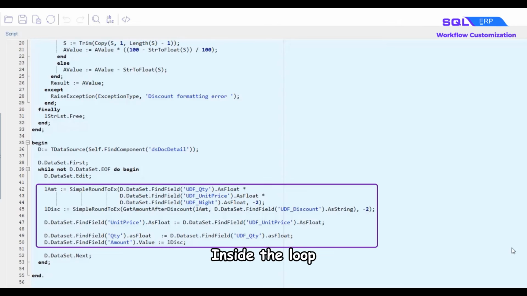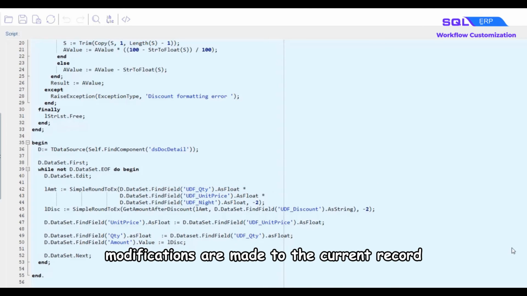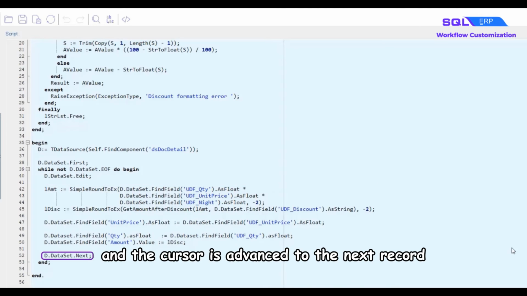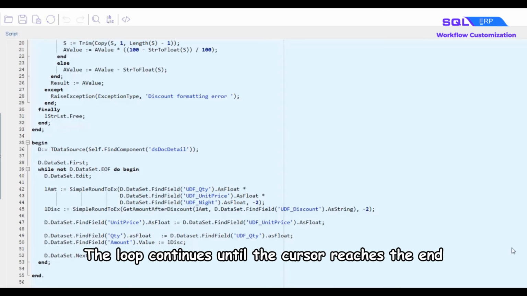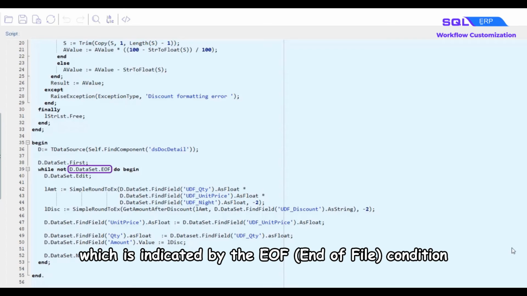Inside the loop, modifications are made to the current record, and the cursor is advanced to the next record of the dataset using .Next. The loop continues until the cursor reaches the end of the dataset, which is indicated by the EOF, end of file, condition.